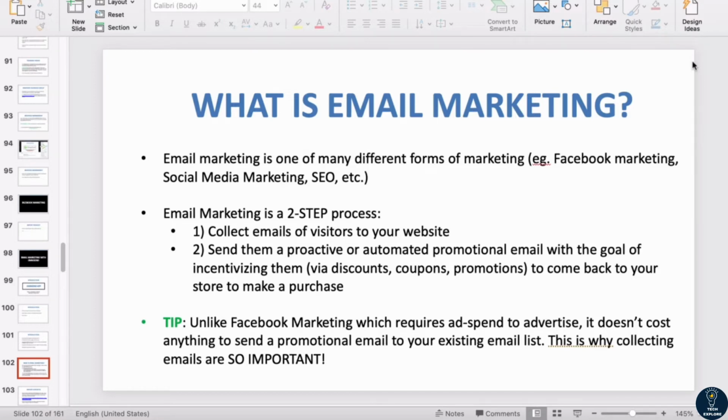So what is email marketing? Email marketing is one of many different forms of marketing. For example, we have Facebook advertisements, which is one form of marketing. We have social media marketing, for example, you may be using Instagram to bring brand awareness to your business. There's SEO, which is search engine optimization. There are certain strategies you can use to optimize how likely your website will show up on a search engine. So that's SEO. And then there's email marketing. There are other forms of marketing as well, but those are kind of the main ones. So email marketing is kind of the fourth main way you can market.